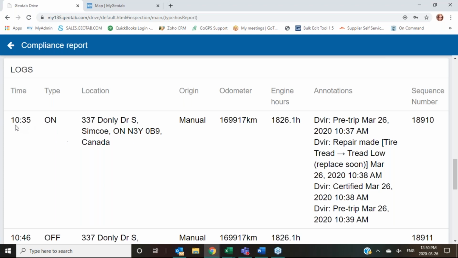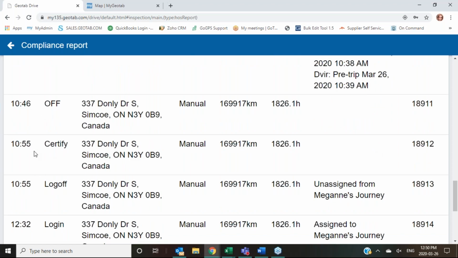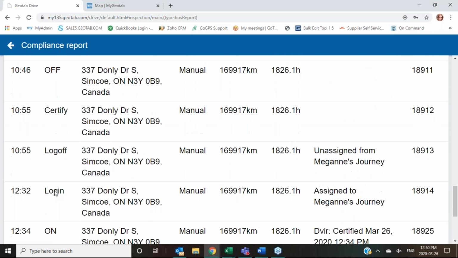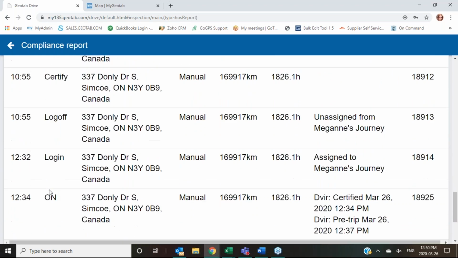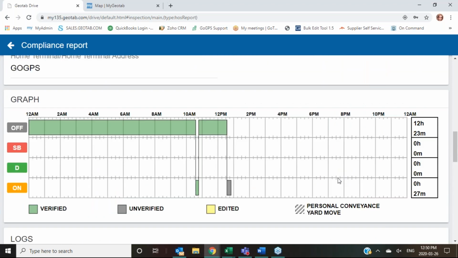So we can see here that I had my pre-trip. It shows that I marked a pre-trip as safe because I had a previous issue with the trailer. There was a tire tread, it was low tread. Okay, and then it shows me certifying it, my logging off. I logged back in this afternoon right now with you guys. And then it goes up until right now. Okay, so it has all that kind of information. Do I have any unassigned logs? No. Do I have any malfunctions? No. That's perfect. That's what they're going to want to see, okay?